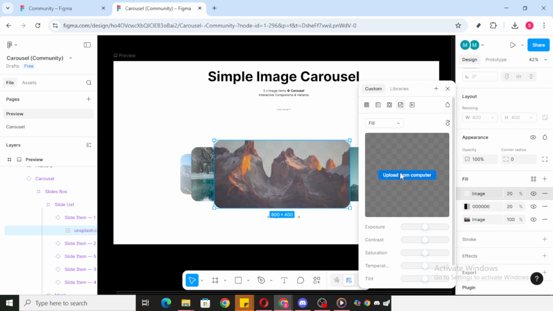Repeat the same process for the other slides in the carousel so they all use your images and maintain a consistent look. When choosing images, aim for a consistent aspect ratio and similar resolutions across the set. This keeps transitions smooth and avoids unexpected cropping. Also, large files can slow things down, so balance quality with performance.